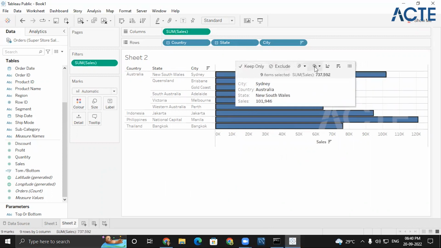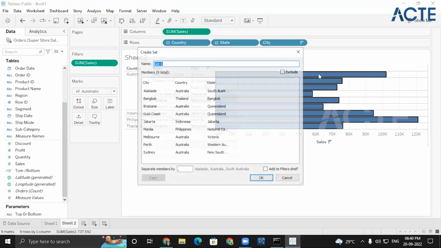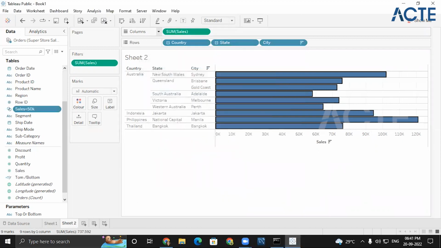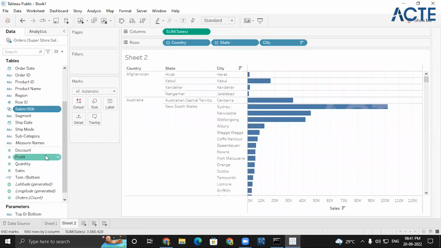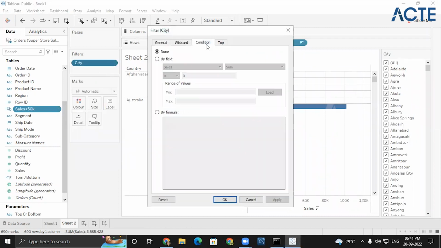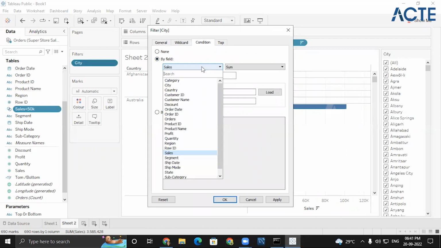So how can we create it? You see this option called set. So I'm creating a set of those cities which are giving me sales greater than 50K. You can go like that also, or you can say sales greater than 50K. That's it. And this set got created. And another way to create a set is to go to city, go to filters on city, just edit the filter, go to condition, by field, you want to see profit. So this is another way to do the same thing.